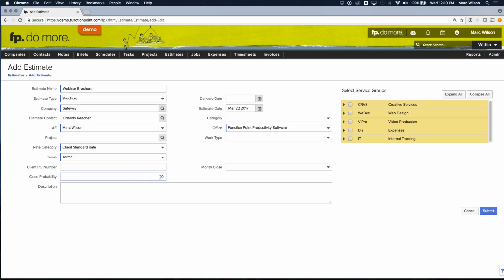There's also a field here called close probability. If you are using the system as a tool for a method of pipeline reporting, looking at potential opportunities, then putting in a close probability can assist with that type of reporting. If I'm maybe 90% sure that this will close, I can enter 90%. And the month close is when I expect that to happen, and I expect them to sign off on that this month.